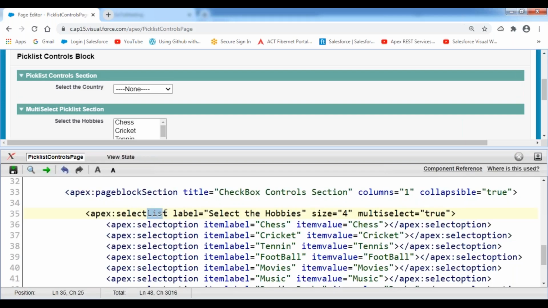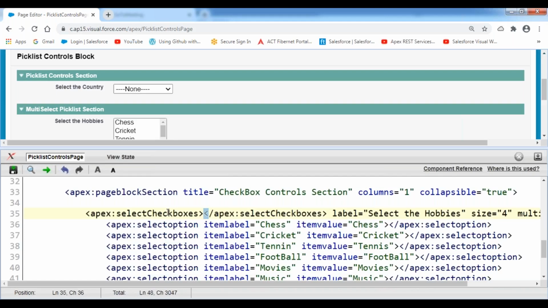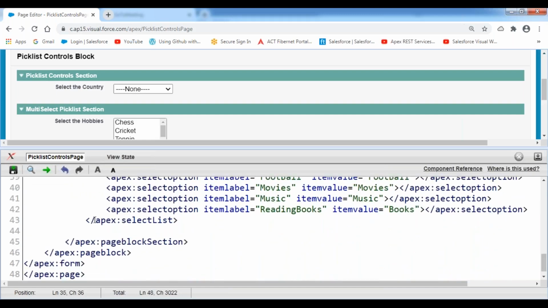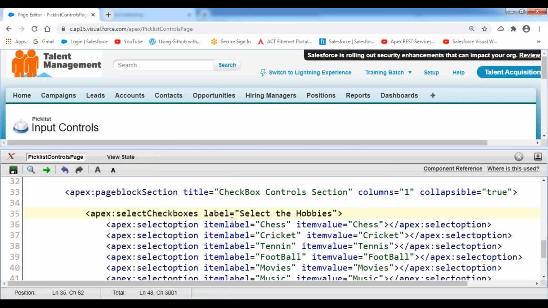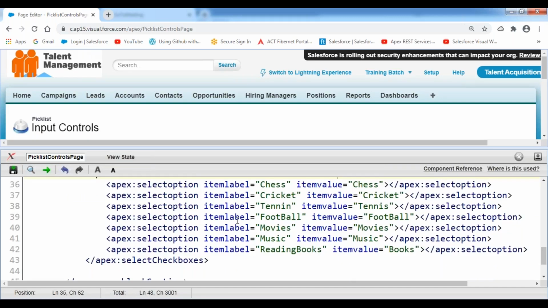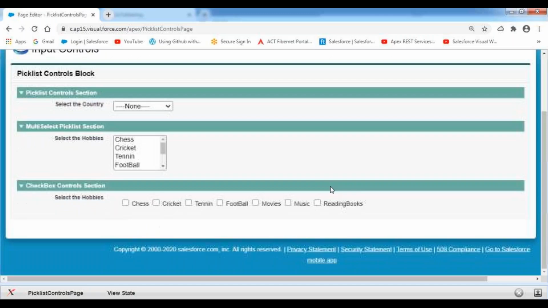Now instead of using the select list, we are going to be using a tag called select checkboxes. Here, size property is not required, multi-select property is also not required. Whatever the options are available, I want to display in the form of checkbox controls. Each and every element will be available in the form of a checkbox.